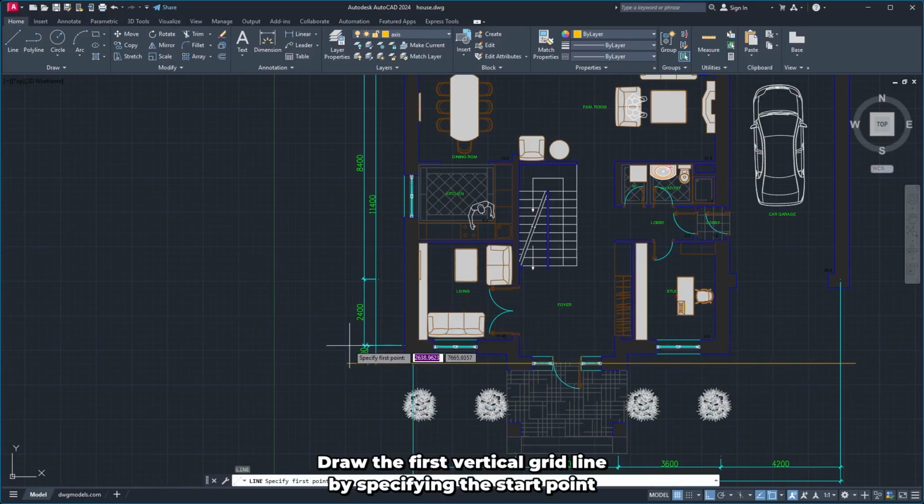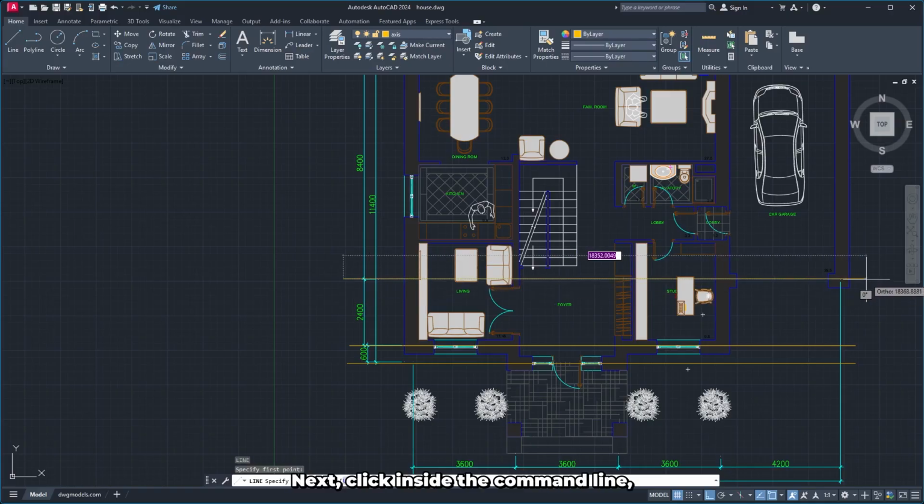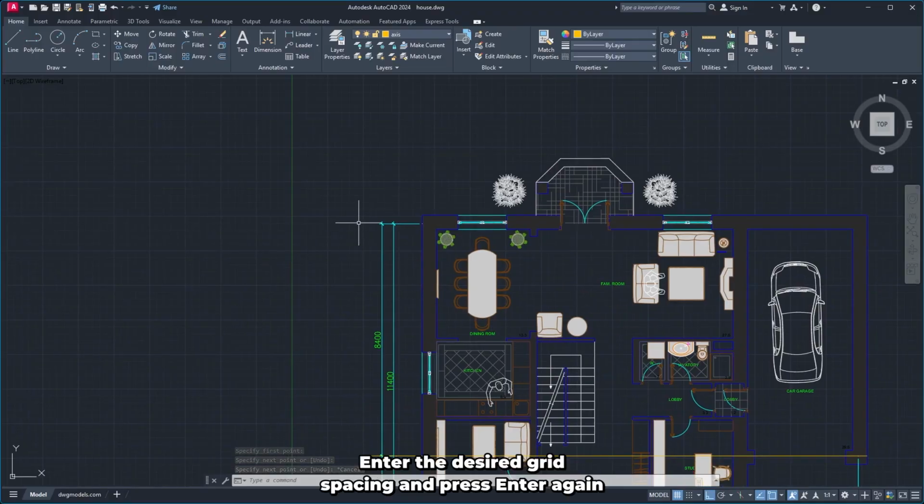Draw the first vertical grid line by specifying the start point and end point, then press Enter to complete the line. Next, click inside the command line, type OFFSET and press Enter. Enter the desired grid spacing and press Enter again.